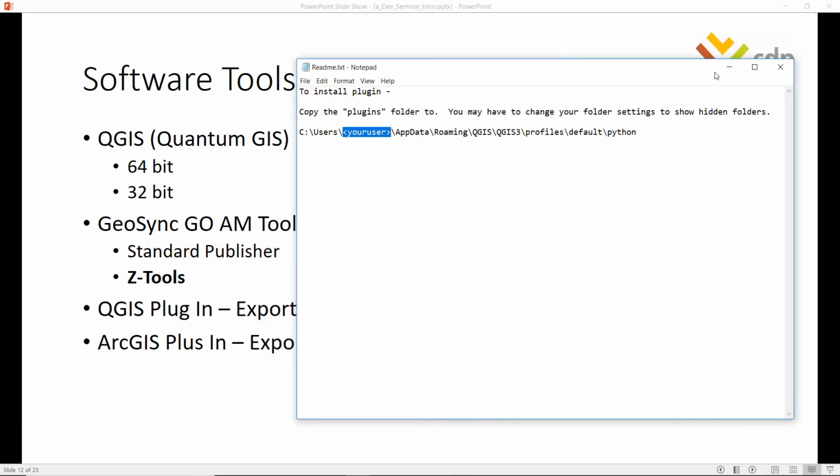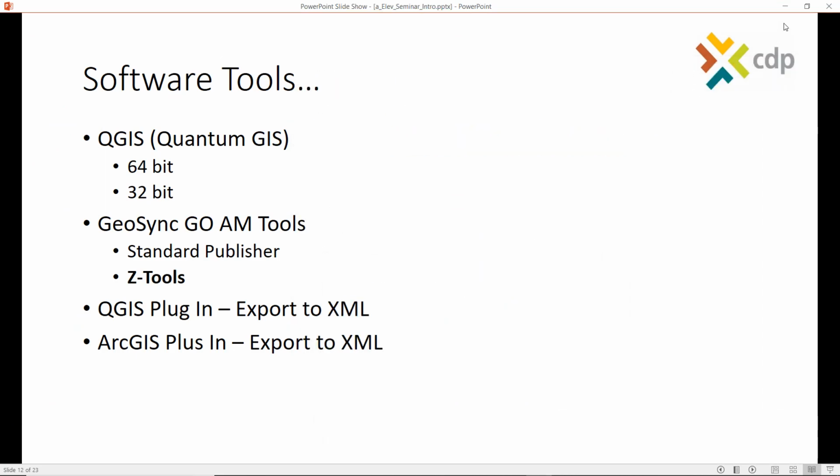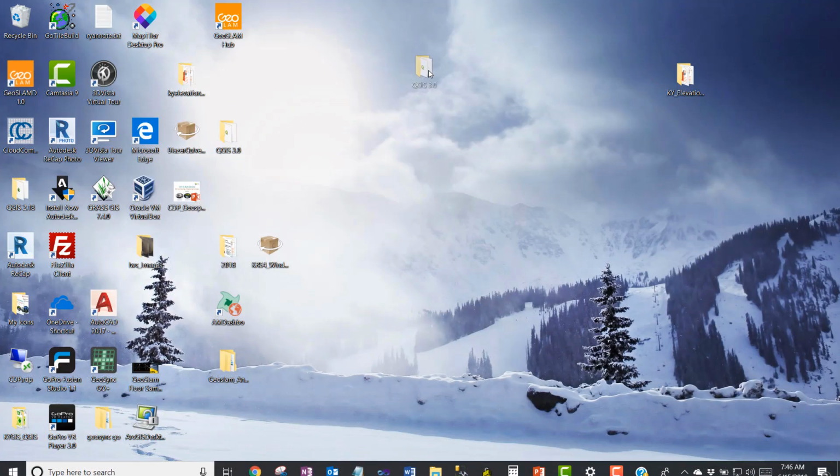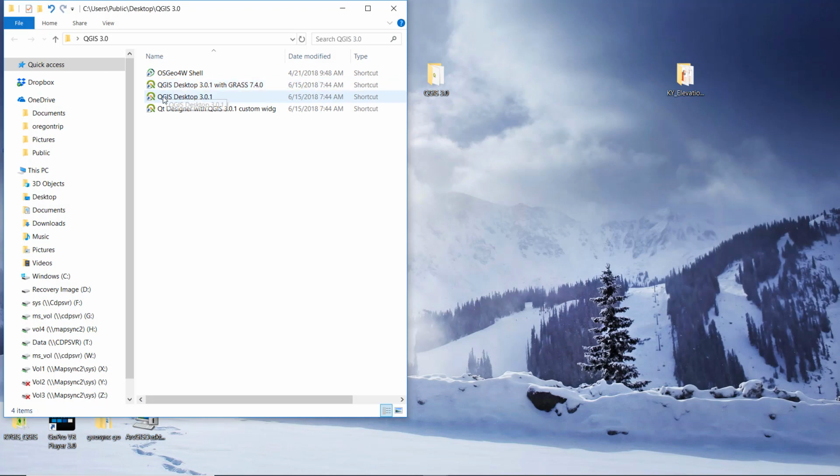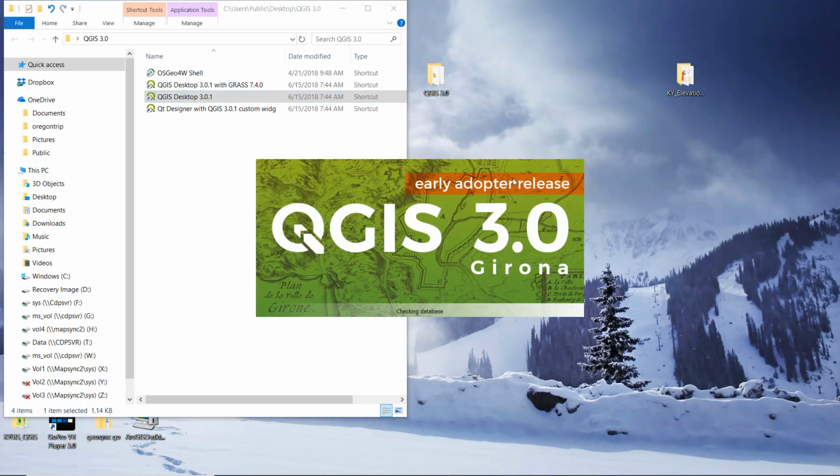So before we go on to look at AM Tools, let's go ahead and make sure that we have our plugin set for Quantum GIS. And to do that, Quantum GIS installs in a folder called QGIS 3.0 or 3.01. Open that folder, and we're going to use this QGIS Desktop 3.01 icon. Double click, and this will open QGIS.